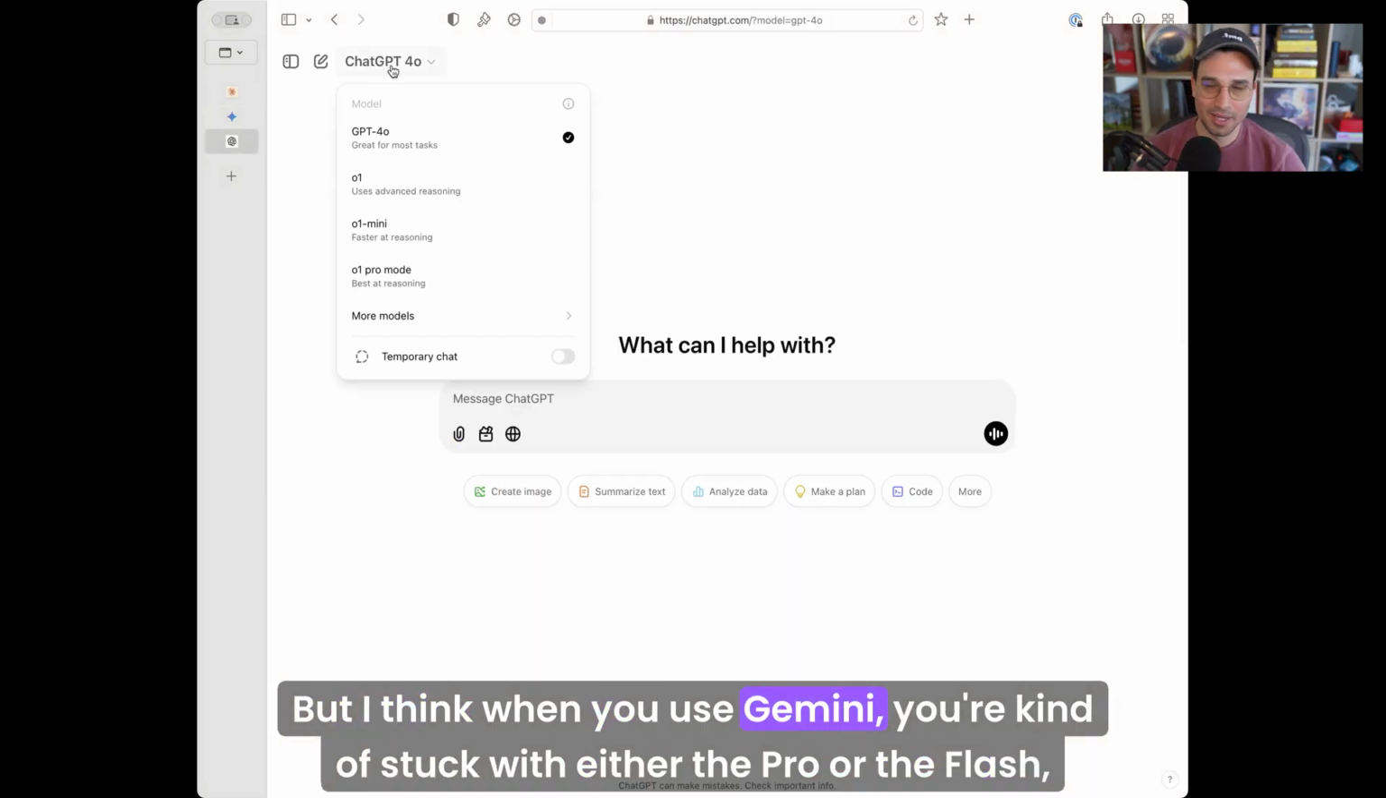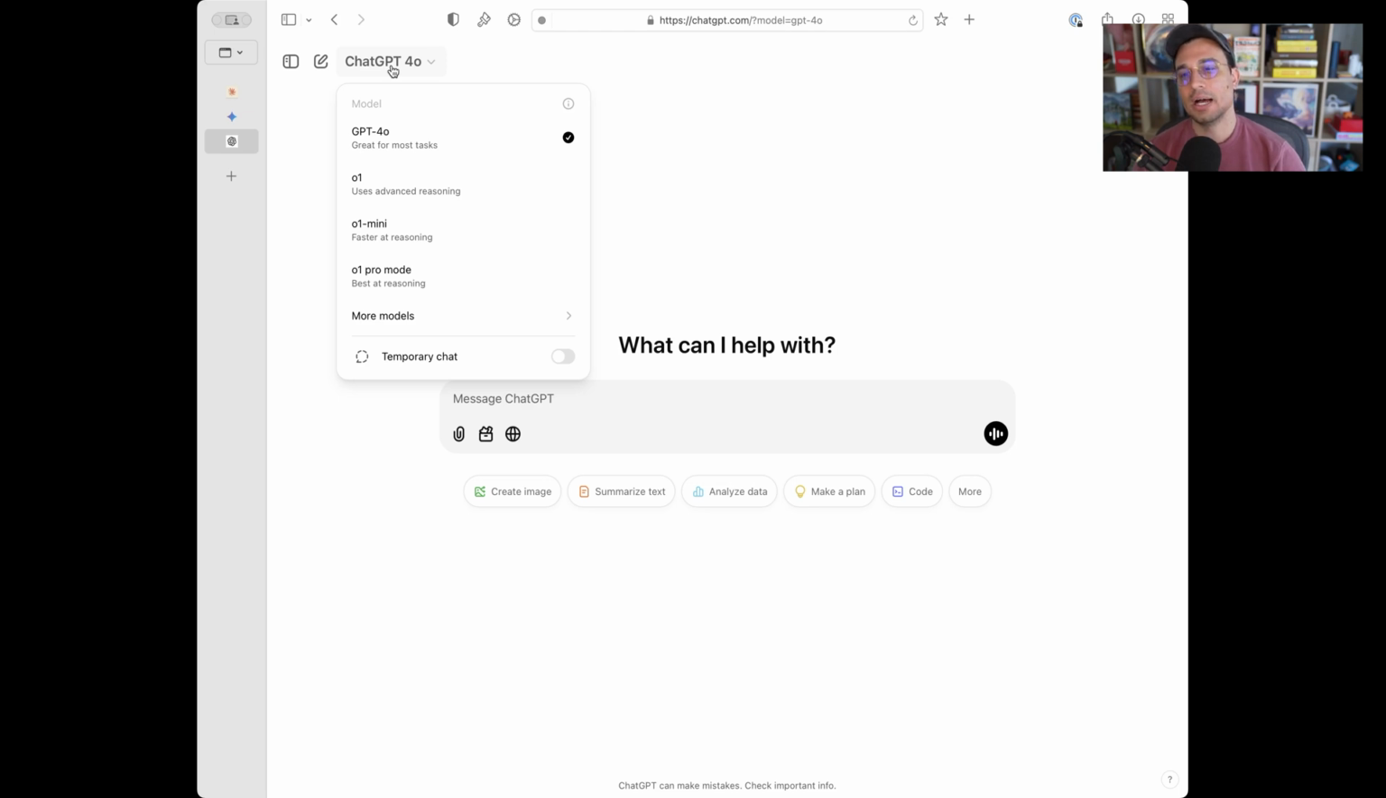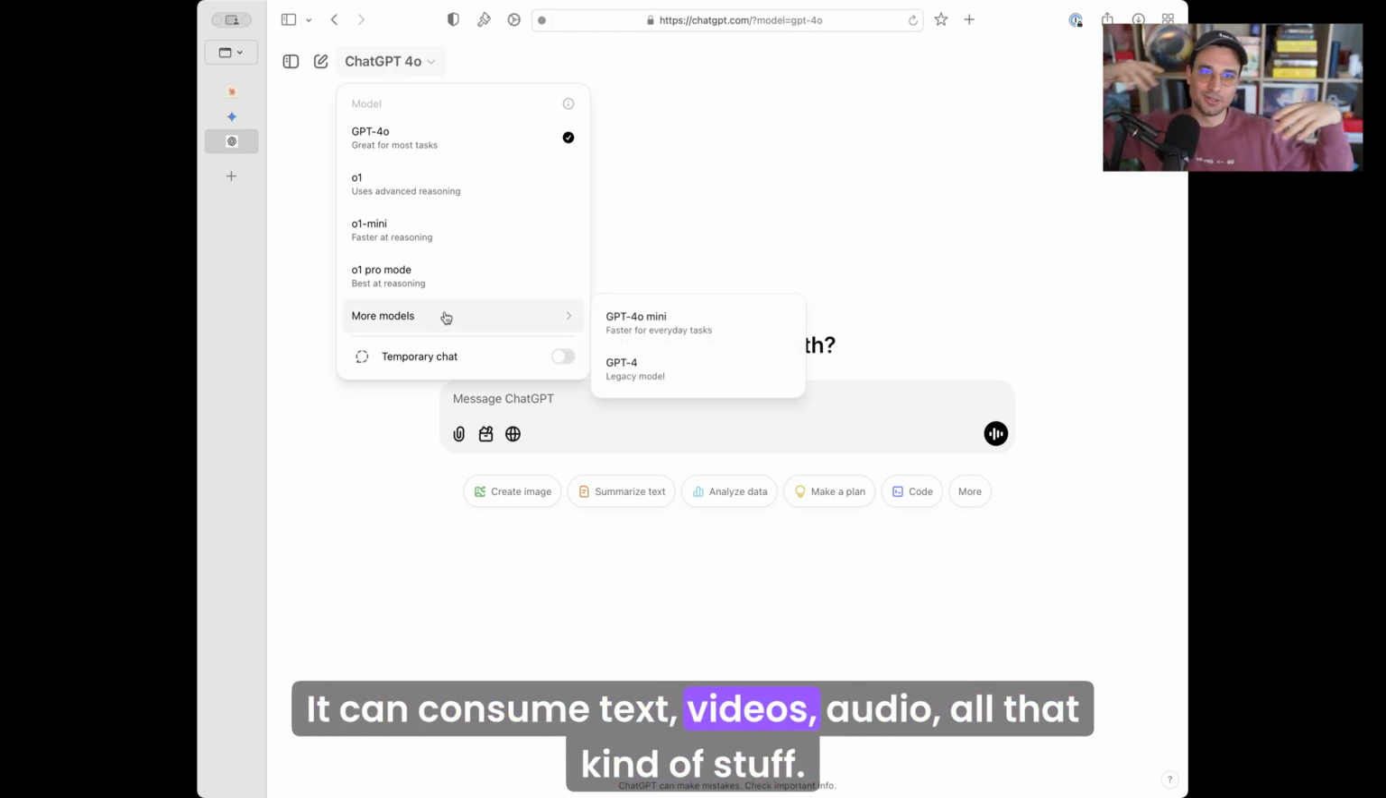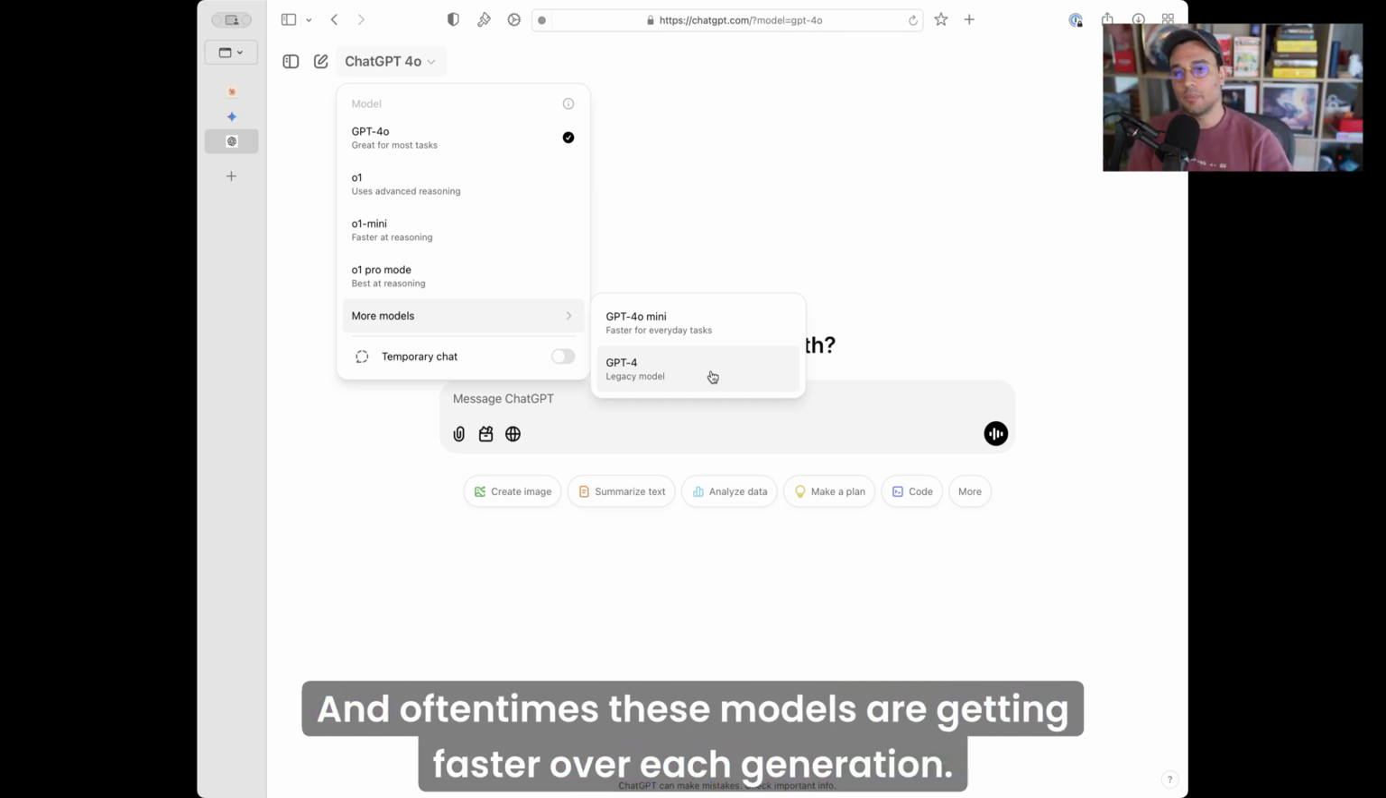But I think when you use Gemini, you're stuck with either the Pro or the Flash, depending on what plan you have. So which model do you use? The 4.0 model is the model that can consume anything. It can consume text, videos, audio, all that kind of stuff. And oftentimes these models are getting faster over each generation.